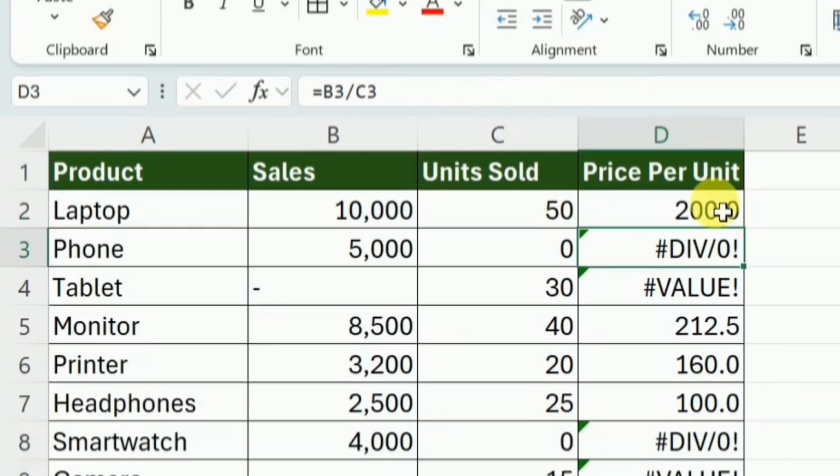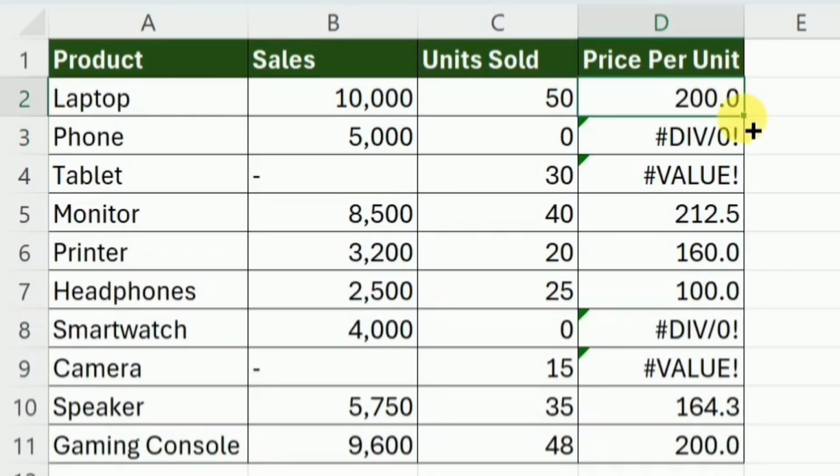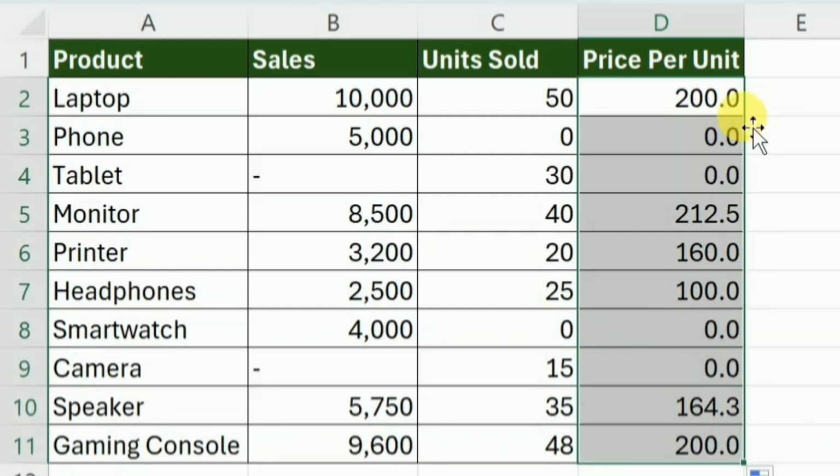enter. Now to apply it to all, again I just need to bring my cursor to the bottom right corner and double click it. Notice that the error cells are replaced with the number 0.